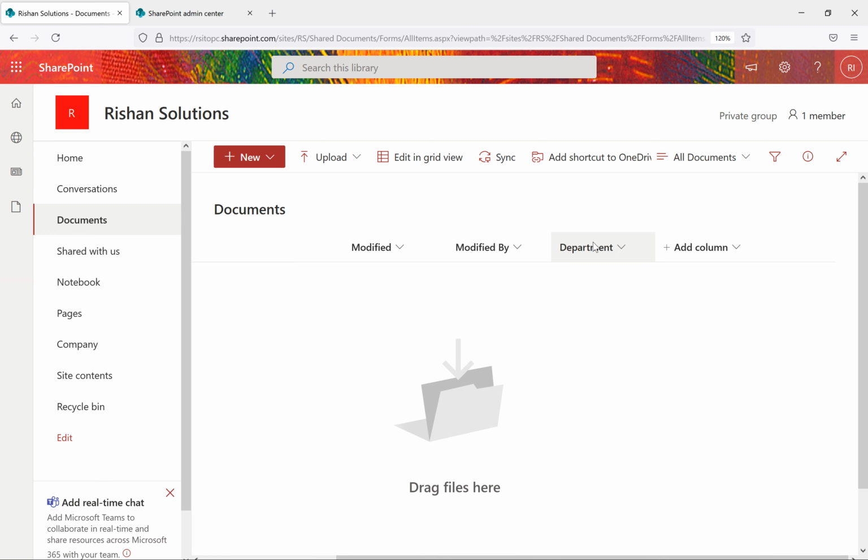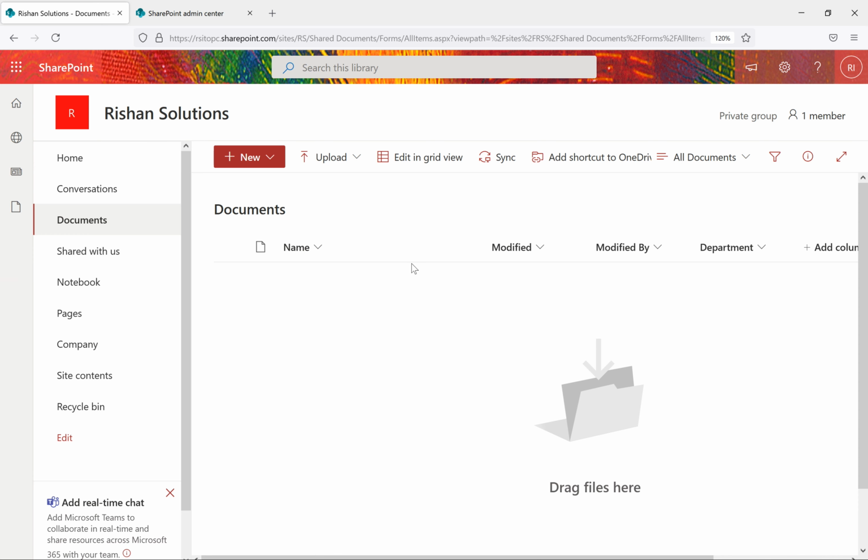Now you can see this column is added to the document library. So this way you can add these managed metadata fields to the list or a document library. Now we'll discuss how we can add this term store to the top navigation.